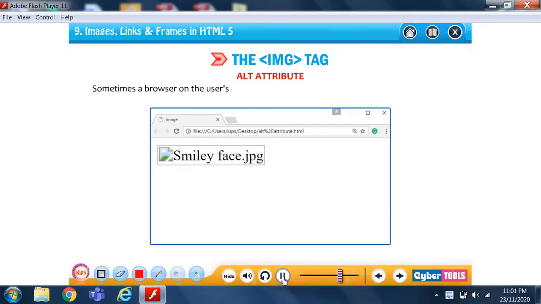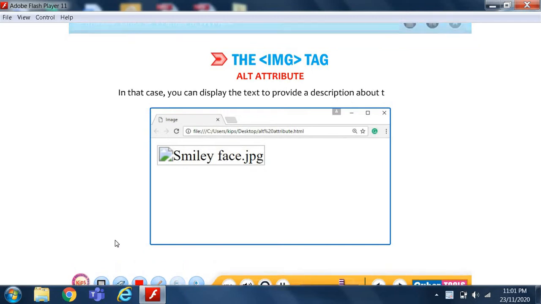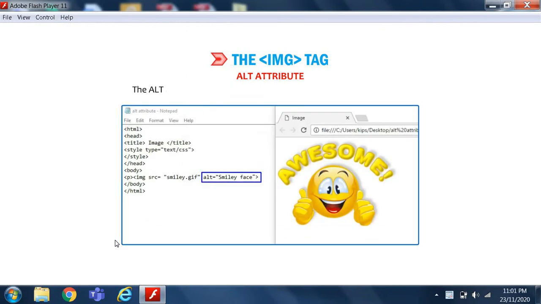Sometimes a browser on the user's computer does not display images due to some reasons, maybe because of slow connection or error in the SRC attribute. In that case, you can display the text to provide a description about the image. The alt attribute lets you specify the text as an alternate to the image.